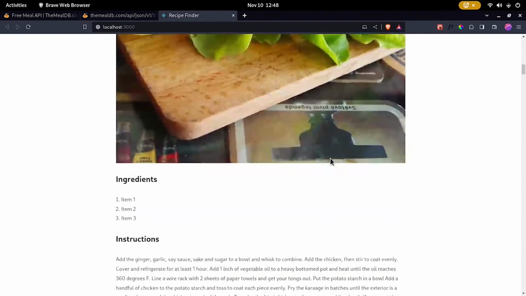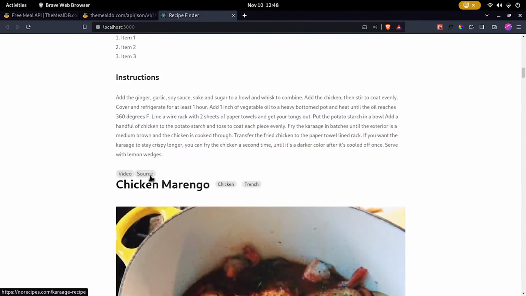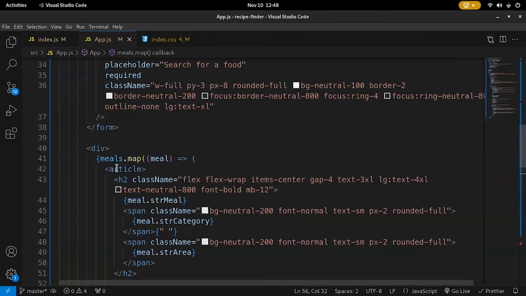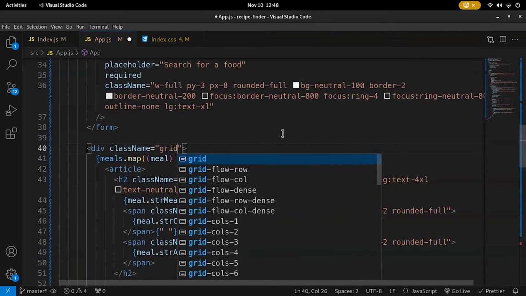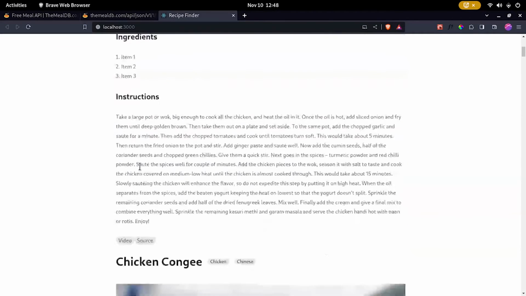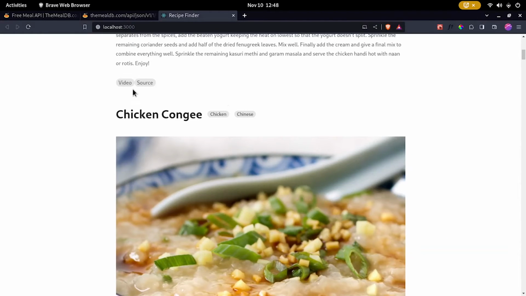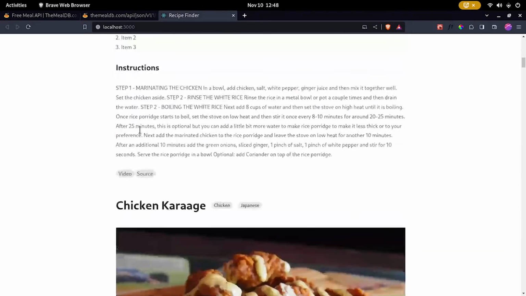So that is looking much better. Now look at this. See how there's no spacing here? I placed a div before the article. The reason why I did that is so that I can go inside this div and give it a class name of grid and give it a gap of 8 to separate them out. So just to separate this out, and this is too small, so let's say 12 or even 16. We can just say 16 just to separate this out. So the gap of 16 is this one here.